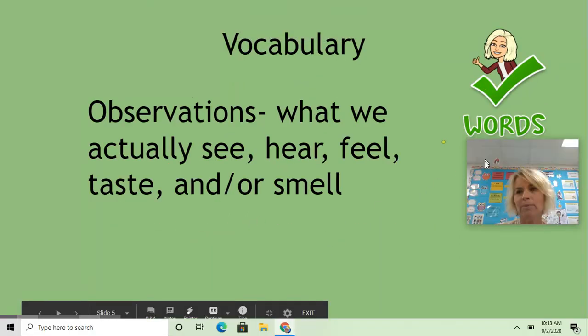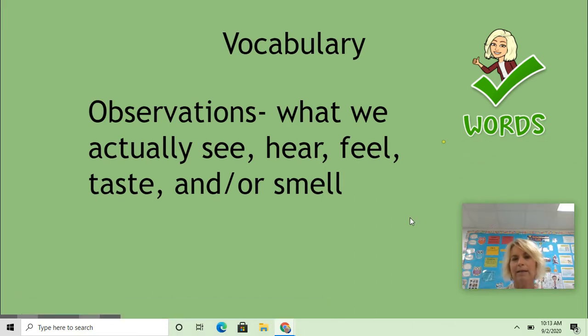Scientists make observations, and that's where a lot of our wondering comes from. What do we see? What do we hear? What do we feel? What do we taste? And what do we smell?